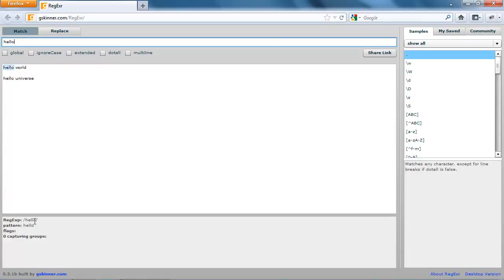And as you see now, the G here is gone. So if we check this global box again, we see the G appears here again, noting that the regular expression should do a global match, so an iterative match that matches multiple instances if possible. And we see that indeed hello on the second line also gets matched.